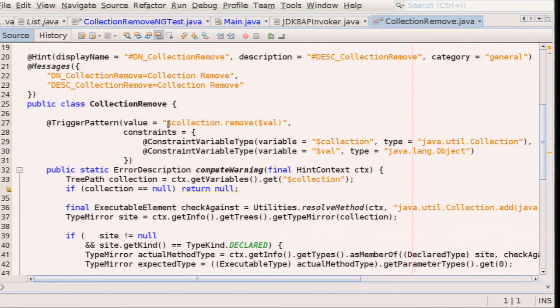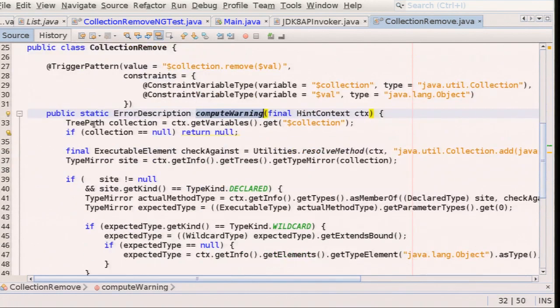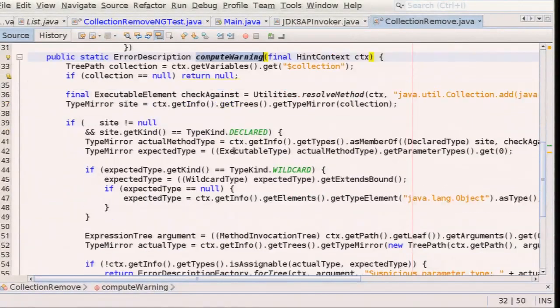It uses pattern matching, or it allows us to use pattern matching. So this compute warning method will only be called on invocations of the remove method of java.util.Collection. This method won't be invoked on any other method invocation, which basically means that if this method is slow, it won't slow down the whole process of analyzing the file, unless there are a lot of calls to collection remove in the source code.